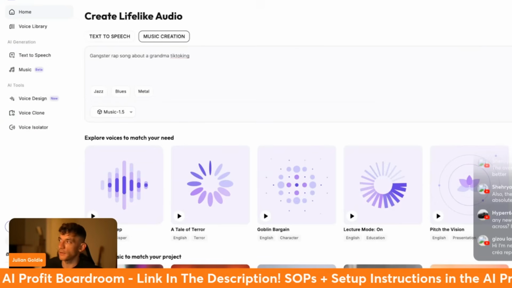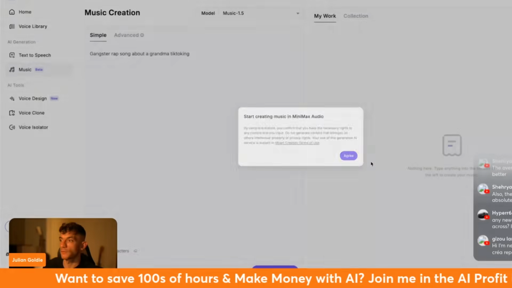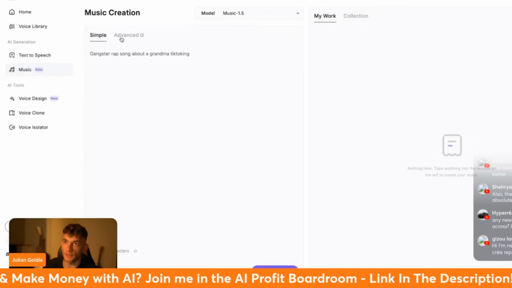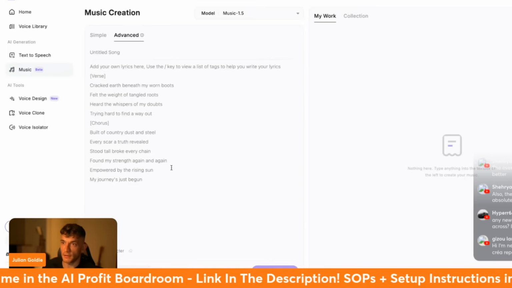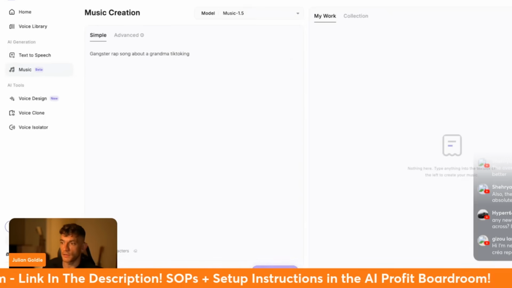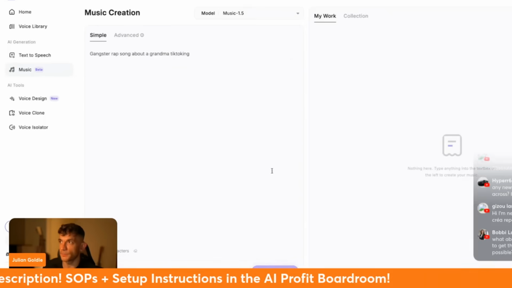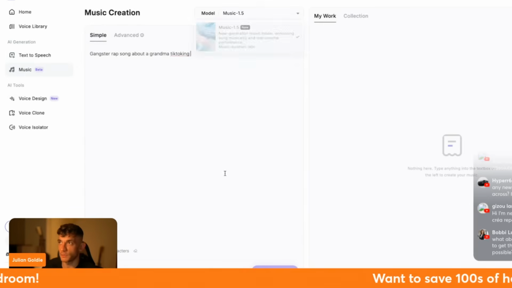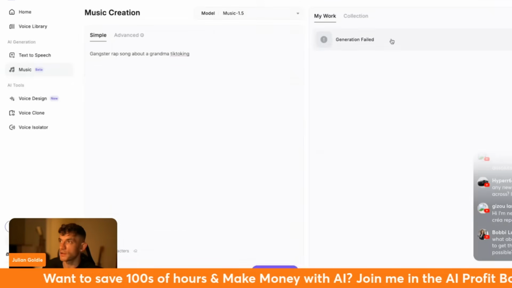So we'll click on create there, and then let's go back. You have to agree to the terms, of course. And we switch between simple and advanced, right? Advanced, you can edit the lyrics and that sort of thing. Simple, you can just click on create. So let's create now. And then you can switch between the models, but it seems like there's only one model for music, which is 1.5. Why is that failed? Generation failed.